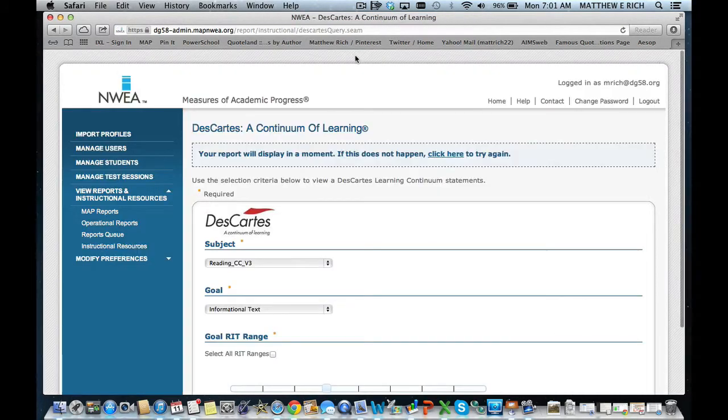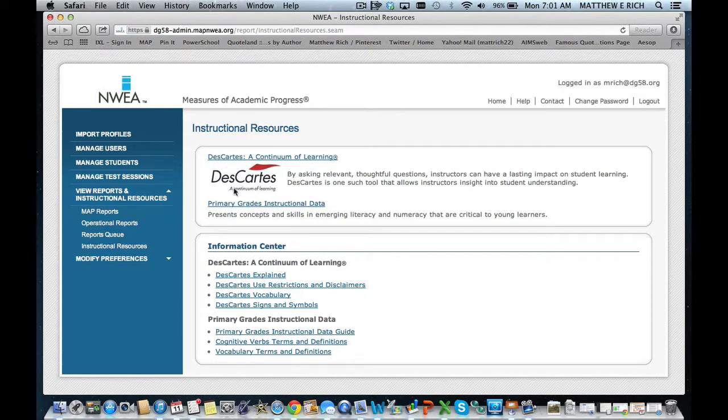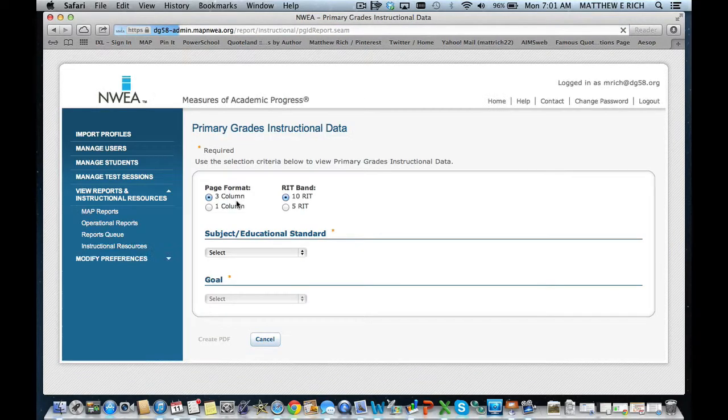Finally, let's say we're looking at a primary student. We go into the primary grade instructional data. We can choose the 3 column or the 1 column format. I prefer the 3 column, and I prefer the 10 RIT because it matches DesCartes. Once again, we have a choice between the English Language Arts spectrum or the math. We'll choose the English Language Arts. And we must once again pick a goal area. You cannot just pick the child's overall RIT. You must know their goal area RIT.